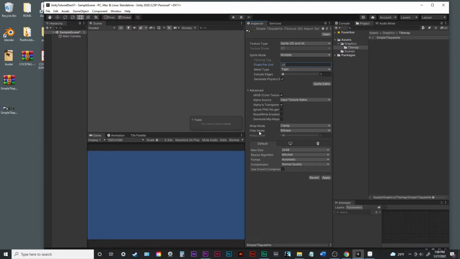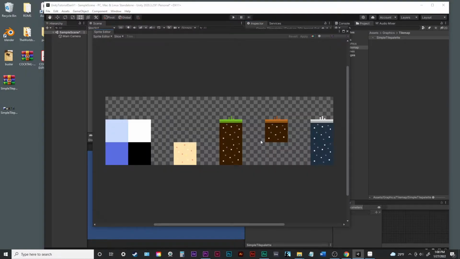And then once you do that, scrolling down to filter mode, we'll change it from bilinear to point no filter. And then under max size, you can keep it at 2048, that should be fine, but I like 4096. That seems to produce better results for me. And then once you're done with that, go ahead and select Sprite Editor, and then hit Apply.